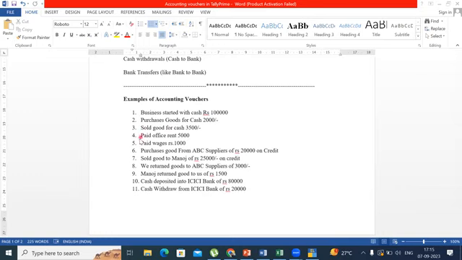The second one is paid office rent. Rent is an expense in nature, as per the nominal account, so office rent account debit to cash account. Similarly, the fifth one is paid wages, for some amount like 1,000: wages account debit to cash. Again, you can observe the sixth and seventh transactions there.